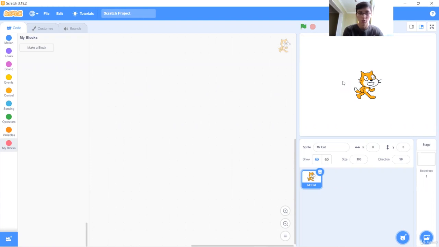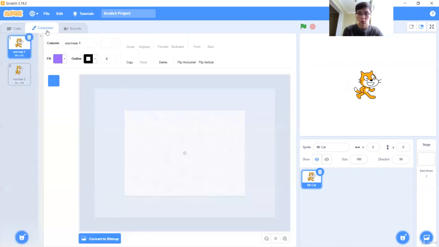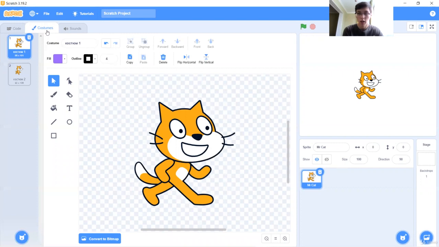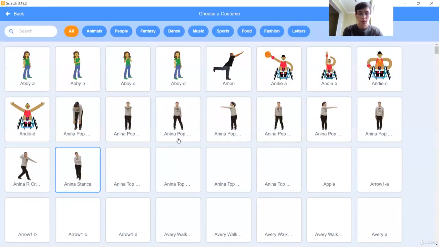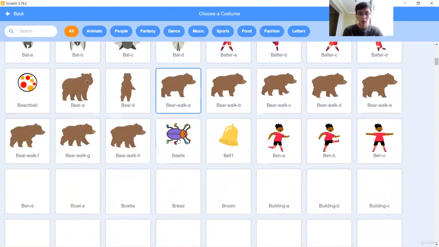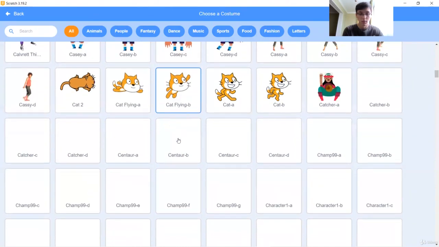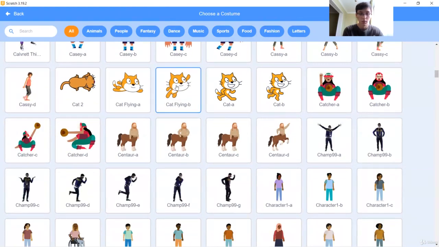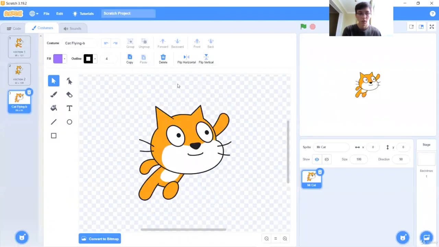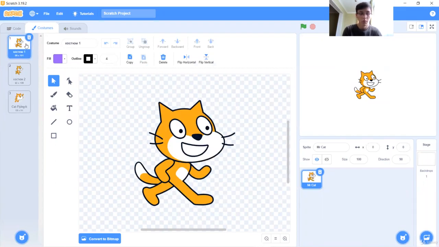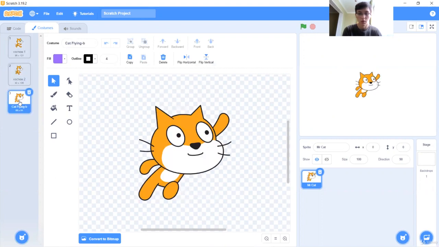Now let us proceed to the changes. Well, the first thing we would like to do is we would like to add one more costume to our Mr. Cat. Why? Because we need not only the costumes for running, but also for jumping. So let us choose a costume here, and let us find cat flying. Here's our cat flying. This costume will do pretty fine. Okay, so now we've got three costumes here: first, second, and third.